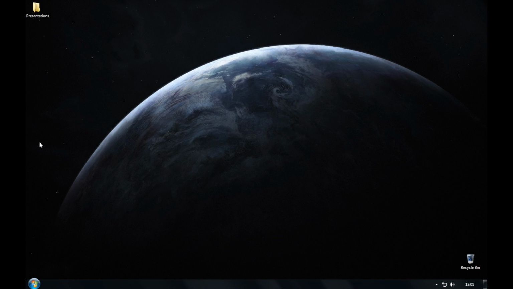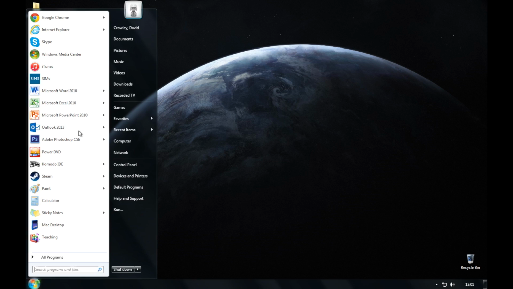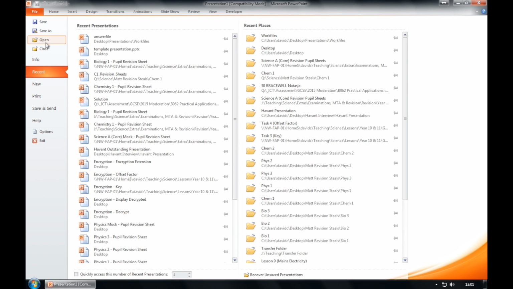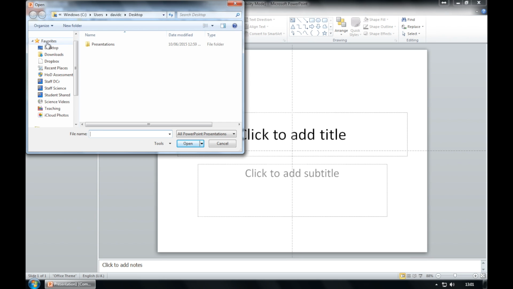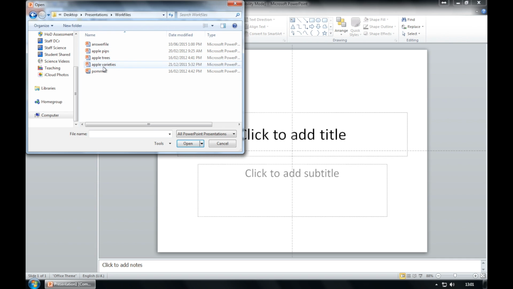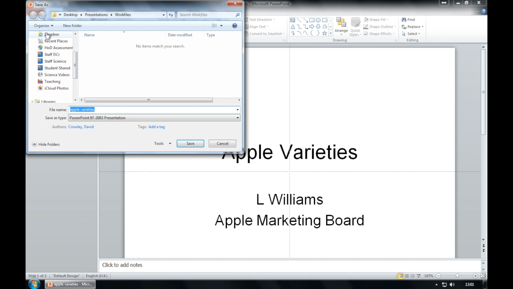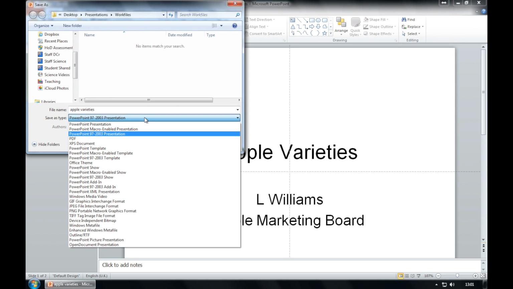Point 8, open the file called Apple Varieties. So again, I open the presentation, I do File, Open, and I choose from my work files the Apple Varieties presentation. It says save this presentation in outline/rich text format as apples to your Learner Drive. So if you go File, Save As, it will give you a variety of options here under Save As Type. So if you select this, go down, you can save it.